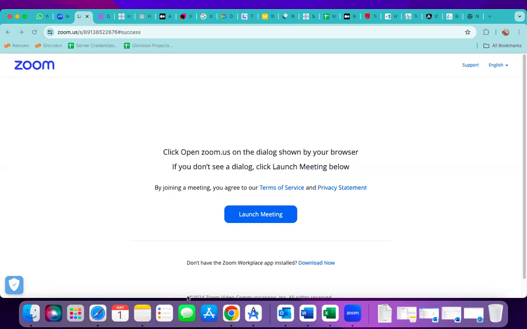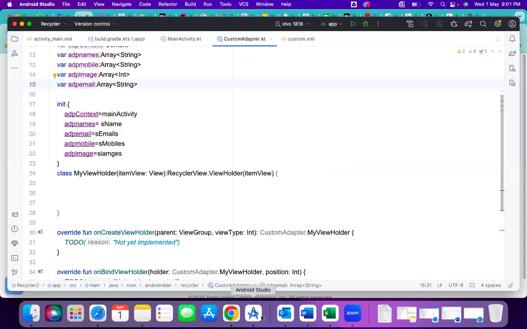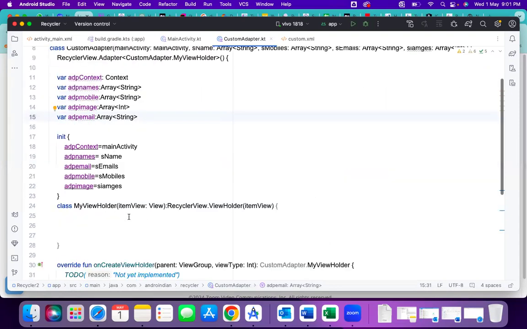So yesterday we were in the middle of the RecyclerView, right? So from there we will continue. What we did yesterday is we created one custom adapter class, and we implemented the predefined methods, and we added the data localization here, right? Now there are a few steps we have to follow.